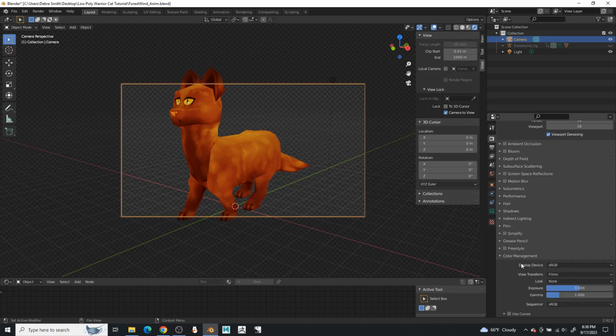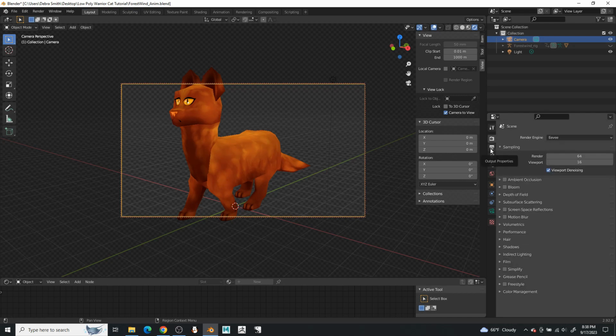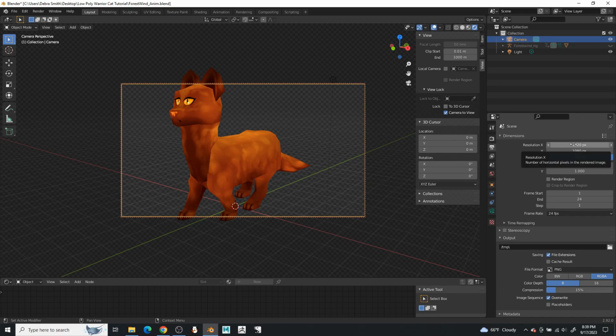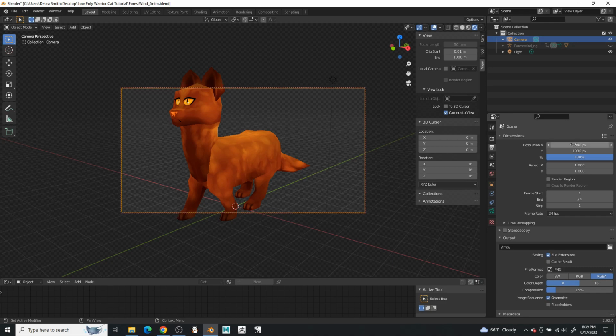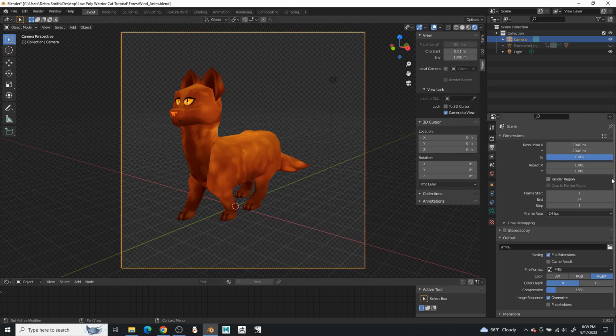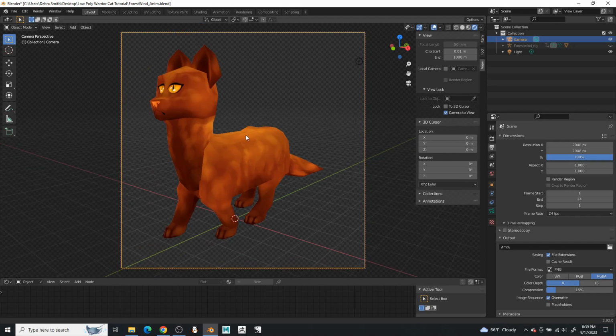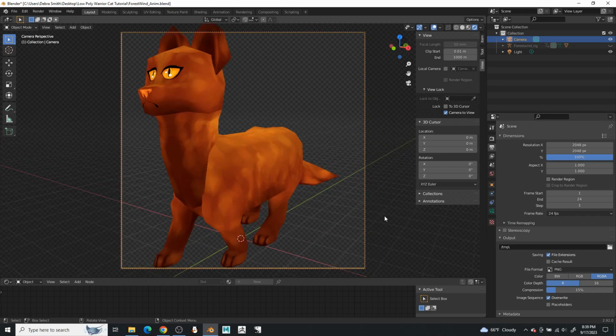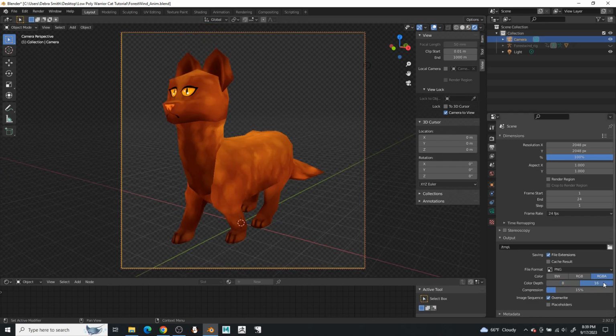Go to color management. Make sure to change it to standard because Filmic tends to mute the colors. Then in output properties, set whatever resolution you want. Personally, I prefer a nice big chunky resolution. I prefer the nice square 2048 by 2048. Everything looks all nice and high quality. Change color depth to 16.